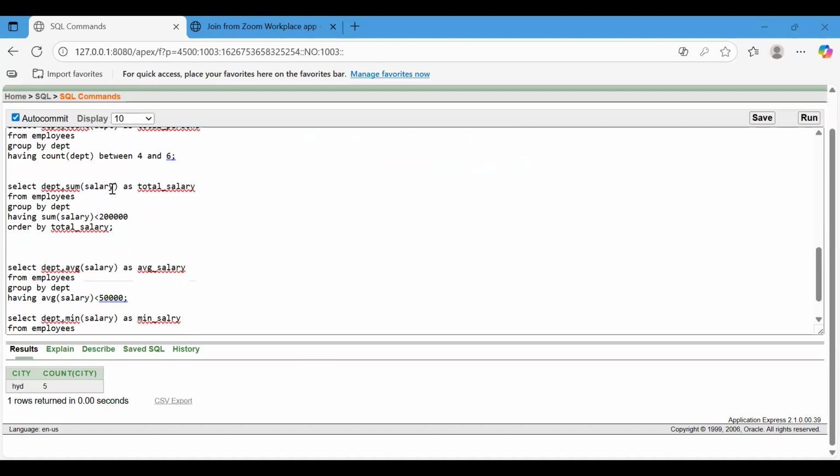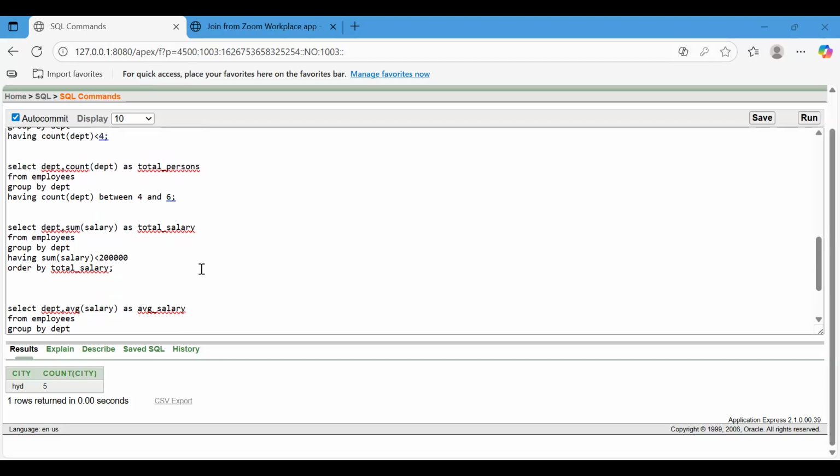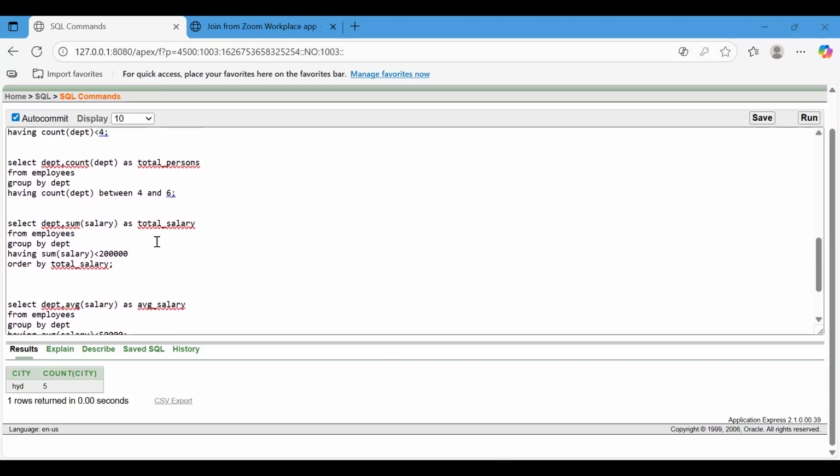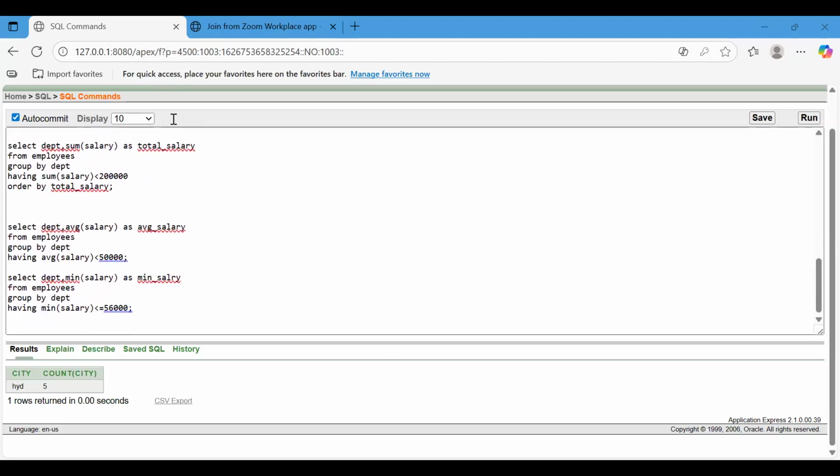So, department-wise total salary. You just need to change it to sum of salaries and group by department. I understand that you added having and order by, but let me review only group by first. First is the number of employees in each department. Next, sum of salaries in each department, and next, average salary in each department. The only thing you need to change is the aggregate. Next, lowest salary in each department and highest salary in each department.